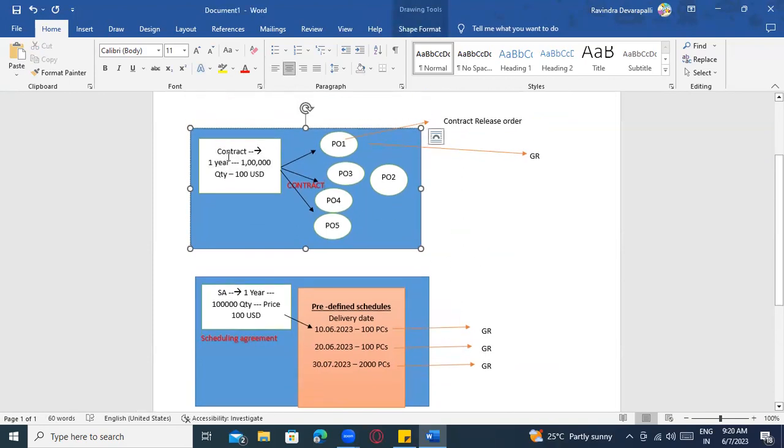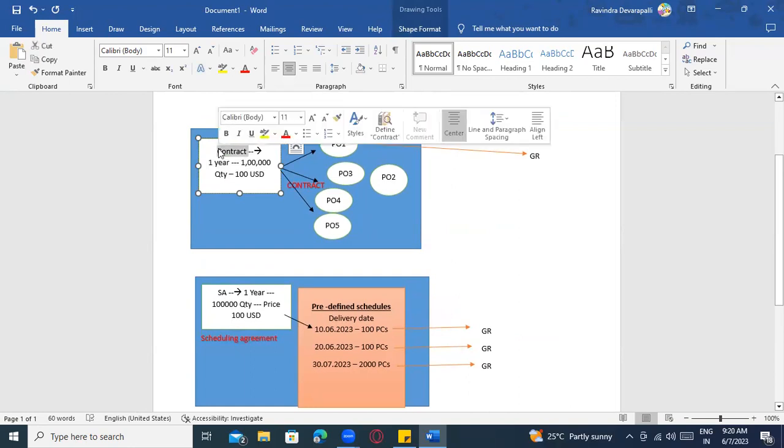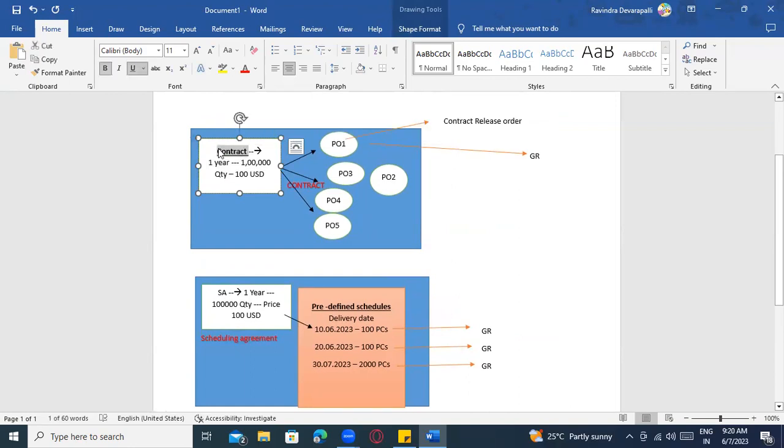In the above, if you see, in the contract I have created purchase orders separately when it is required. Suppose PO1, in which I order something, say 10 pieces.